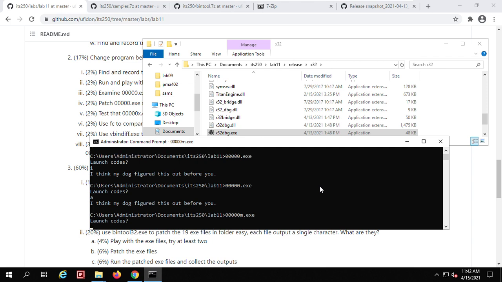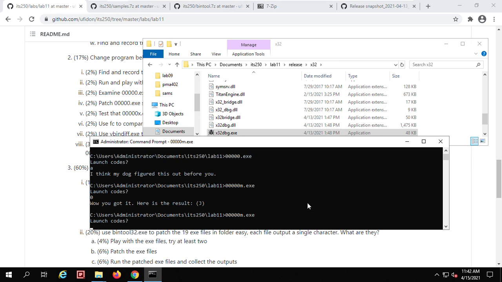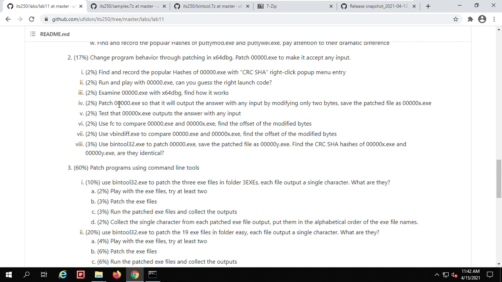M.exe. Press enter. Launch code, type 0. And you see it says, well, you got it. Here is the result. No matter what I type, what input I give it, I always get the same result. This is a brute force patch, which means we don't need to understand the logic inside the program. Okay, and I tested the output answer with any input, right? Output the answer with any input.